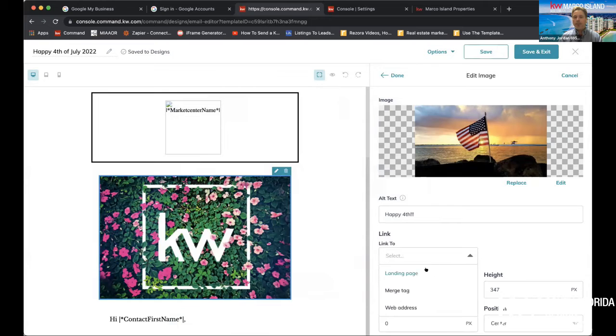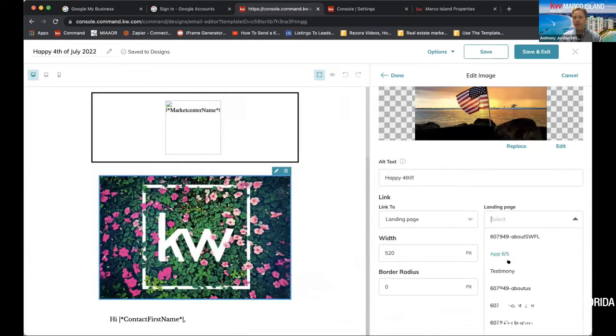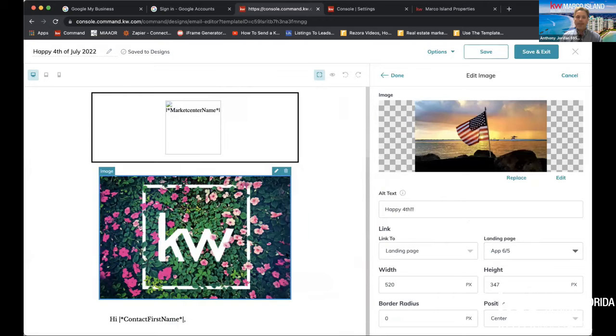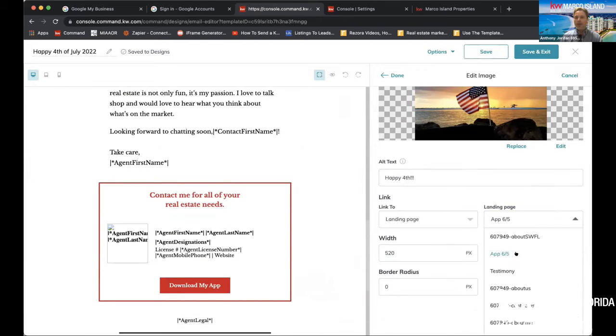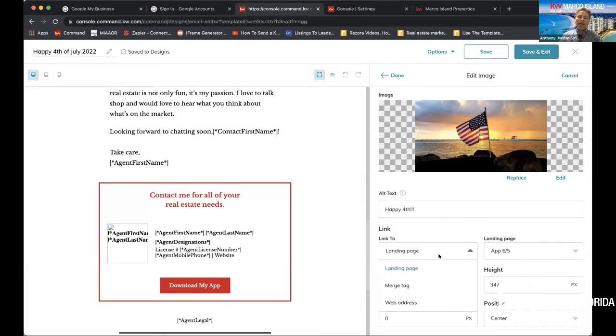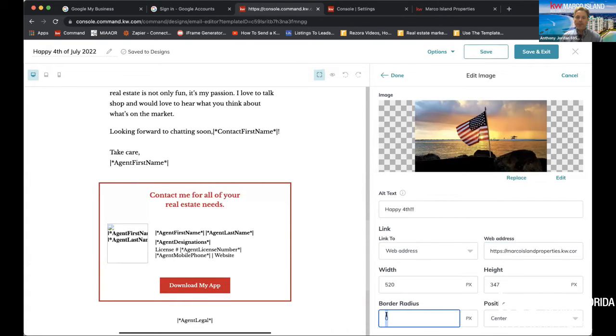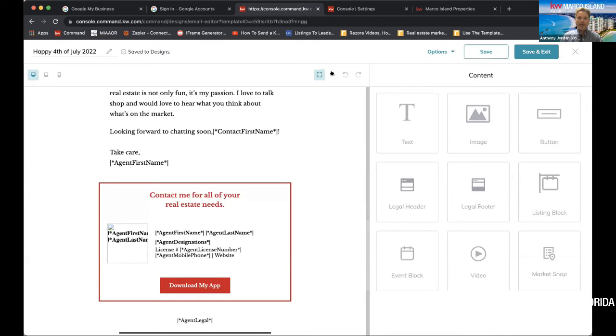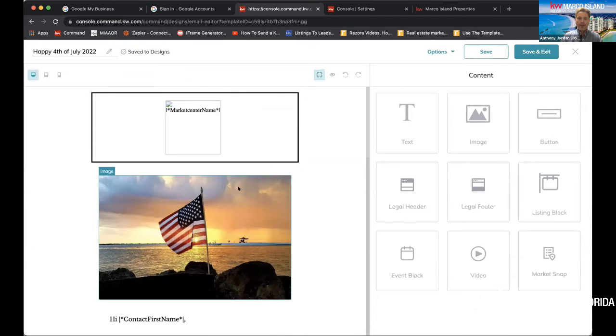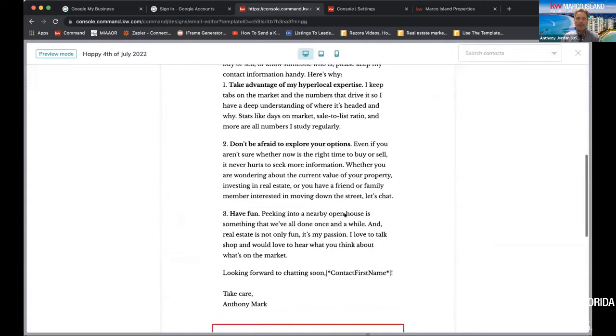And at this time, we might build a landing page, and we could send them maybe to our app, even though the app is going to be here. So that might not be the best. I like sending them to my web address. And let's see, center position, put a little border radius on there of 6. And then remember, hit done in the upper left. Now, if I hit the eyeball, I have the Gulf of Mexico with the flag and the sunset right behind it. It looks nice.